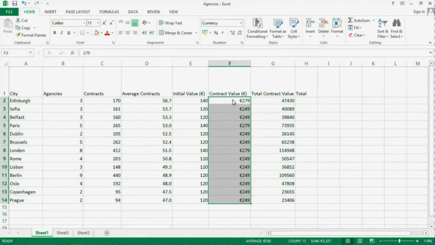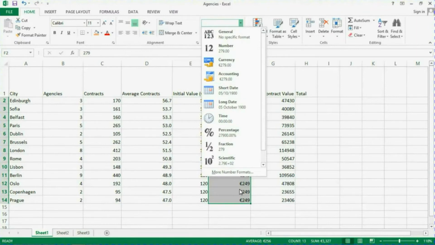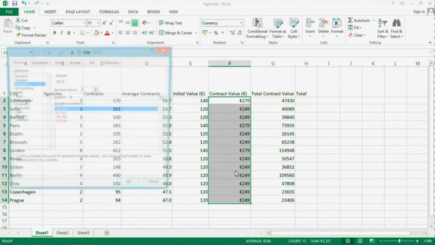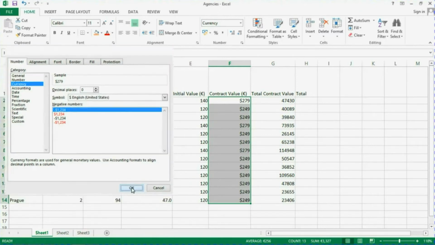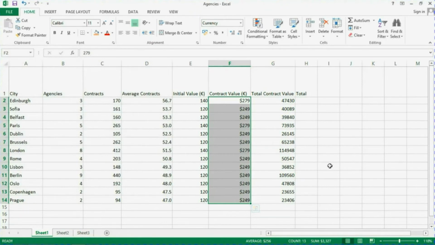Suppose I wanted a different currency other than euro. If I go to currency here, it looks like my only option is euro, but if I go to more number formats, okay, I can choose from a variety of symbols here. I can scroll down here, we've got pretty much everything in the world here. Okay, let's see, we've got US dollar in here somewhere. That will do. Dollar English United States. Go OK. And then OK to that. Now we're talking dollars.